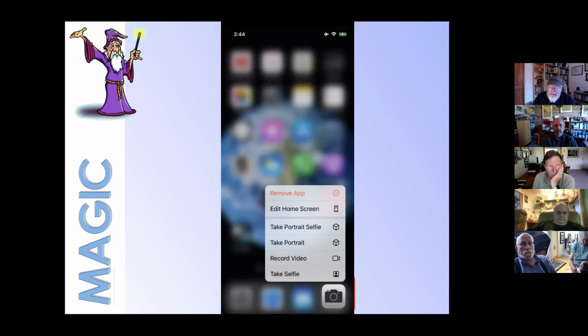Another possibility is, down in here too, if you not only click on it, but hold your button down, you'll get this pop-up menu, so it allows you to go straight to taking a selfie, a portrait selfie, or record a video. Apparently selfies are important to a large segment of the population, especially the younger folks.